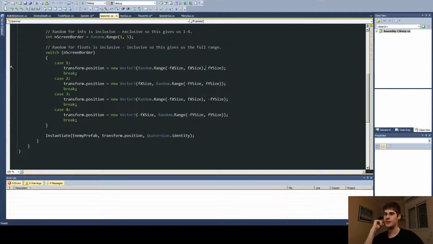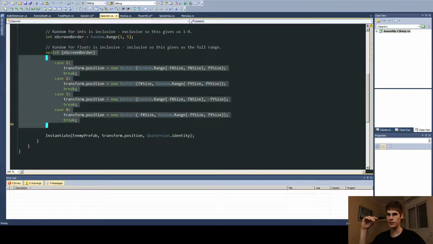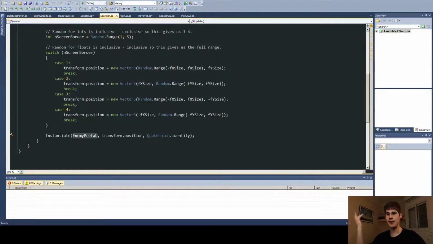So the Y value stays the same. I random between minus X and plus X, and that's it. And I put that into my current position. Okay, so the spawner itself moves around according to the case, and then I instantiate the prefab where I am. That's it. Instantiate the prefab.